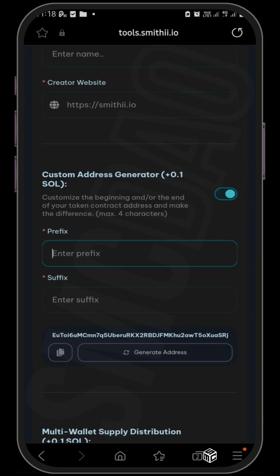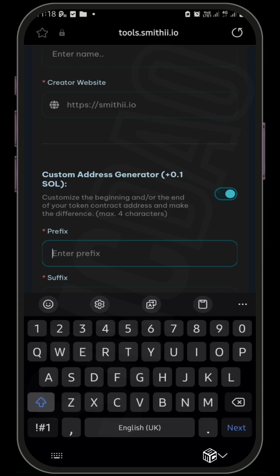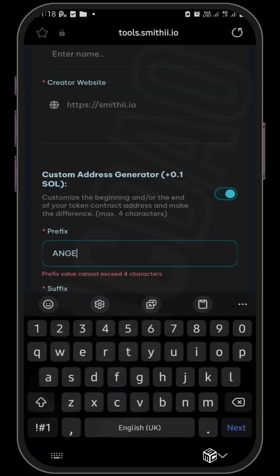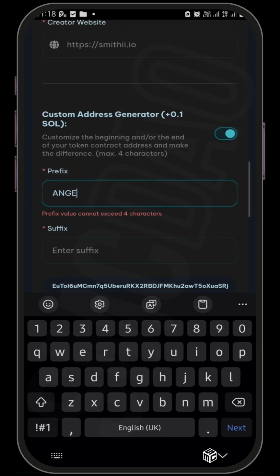In essence, if you put 2 characters for the prefix, you put 2 characters for the suffix, or you put all the 4 characters in either the prefix or the suffix. I could go with ANG for my characters. If I try to put more, it would flag me. As you can see here, that's flagged me. You cannot exceed 4 characters.